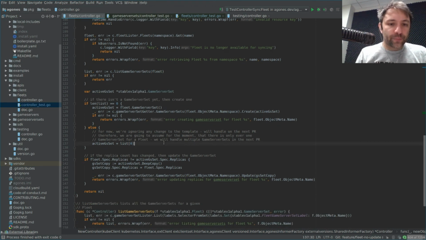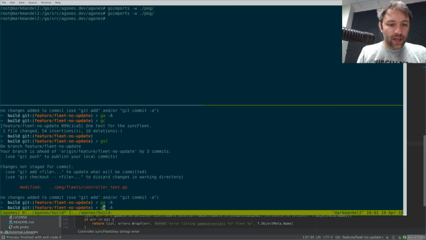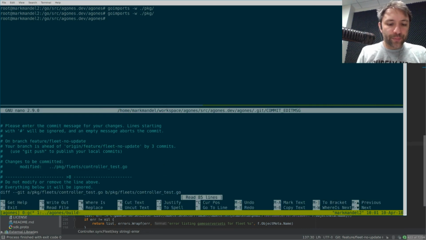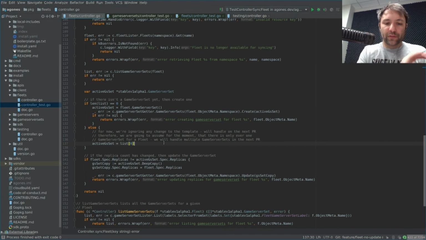So I'm going to commit this. Excuse me, git add -A. I'll probably clean this up a bit. Tests for first pass at sync fleets. I'm just going to push that up as well while that's running in the background.